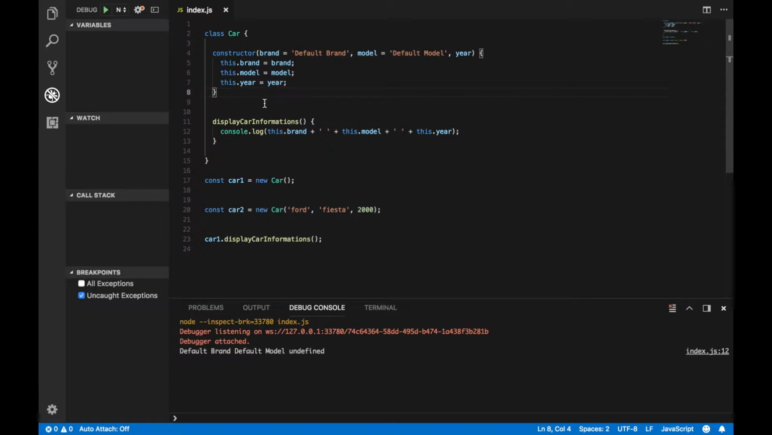And I can specify a default value also the other way, just like this, with the logical operator OR, so these two pipes. Now the default year will be, let's say, 2000. So it will look here: if we provide a year here, we will assign it to this year. If year is undefined, it will take this value. So let's console log, run code, and you can see default brand, default model, and 2000.